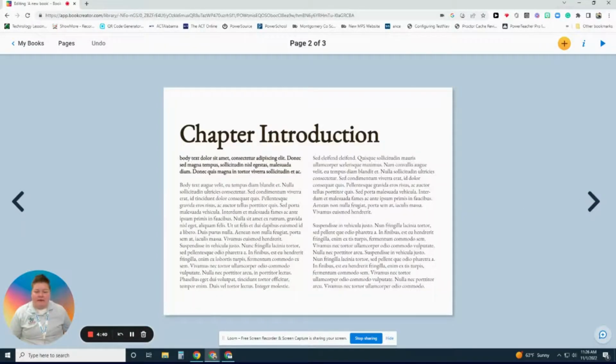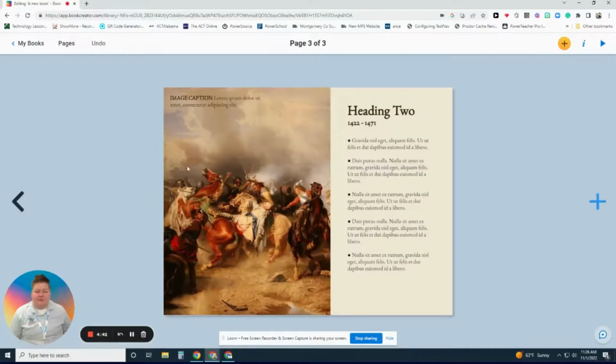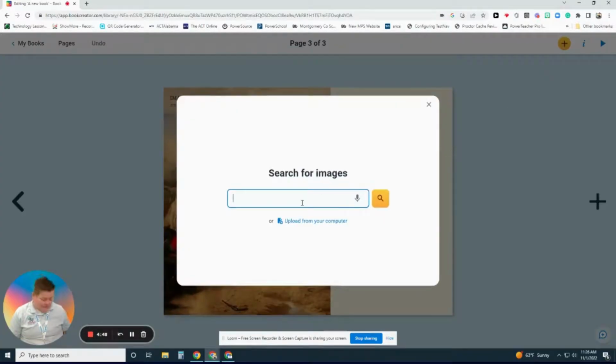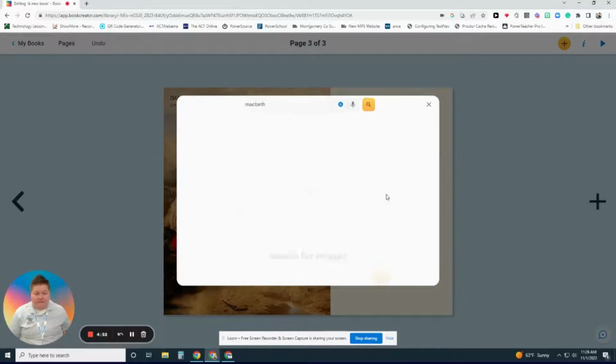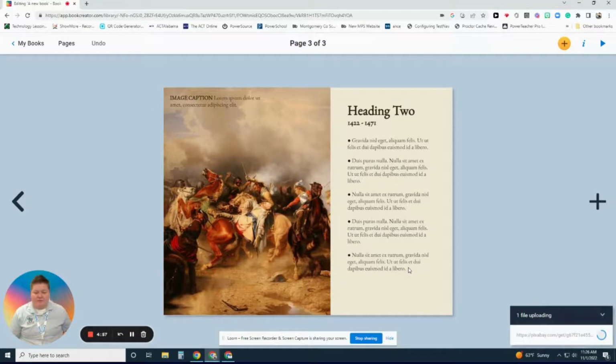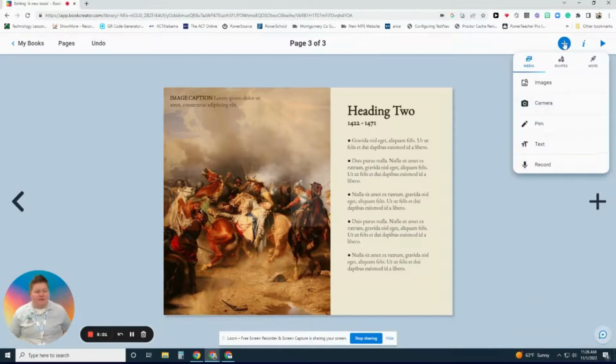And then on the pages, you'll see there's some chapters. Say I want to change this image. I can go to plus, go to images, search for images. I can search, a picture comes up, I add it to the page. It's that simple. So you can do that. They're also in the add menu.